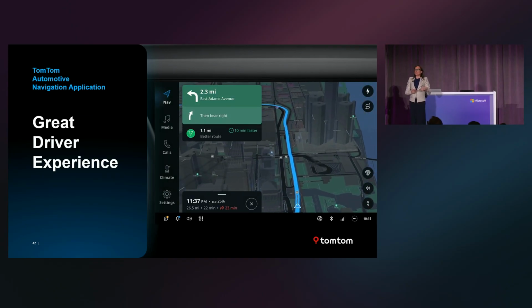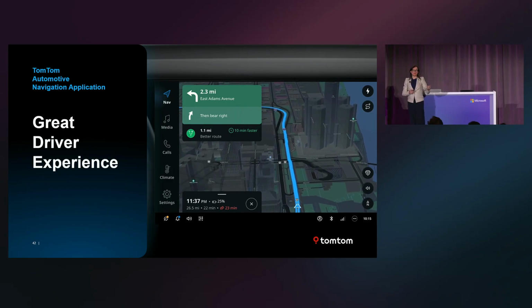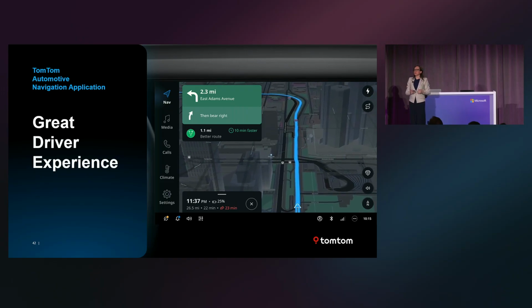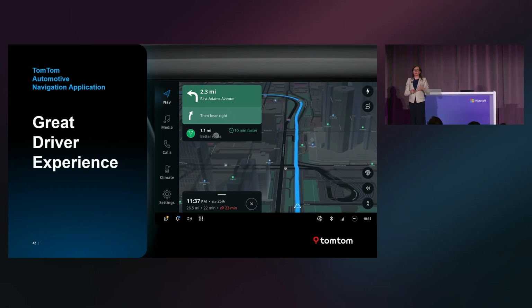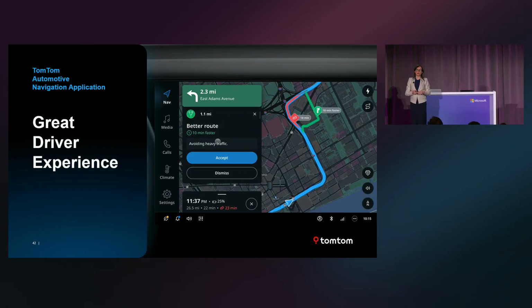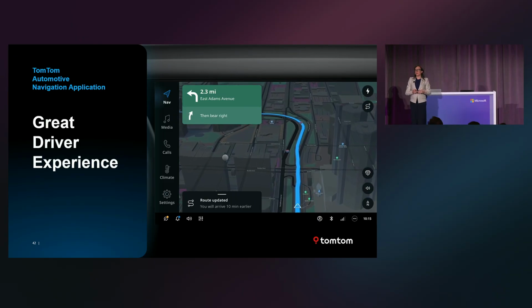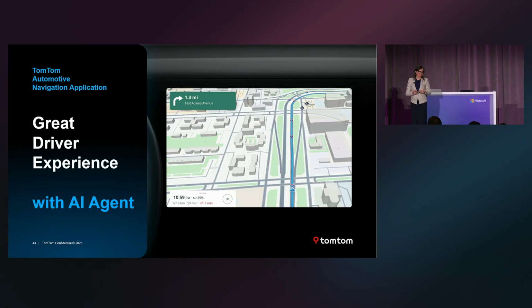Here you see a better route proposal. It's proactively notifying the driver that because of an unexpected incident in the route, there's now a better route available. So they get visual and audio notification of this, and then they can opt to either go with that better route or not. These are some of the more engaging features that we're exploring and developing, because we know that the engagement piece is really important for acquiring and retaining drivers.